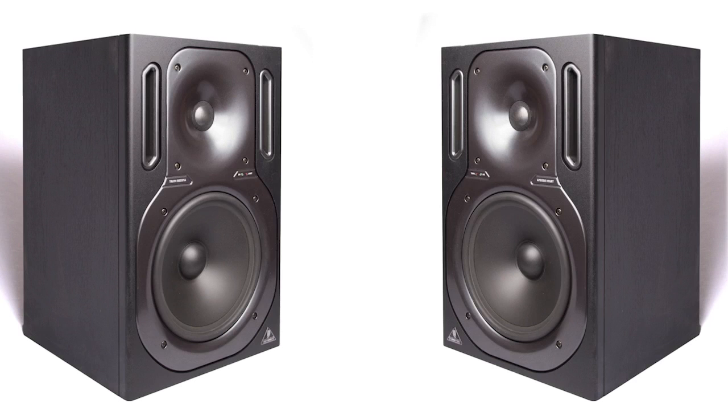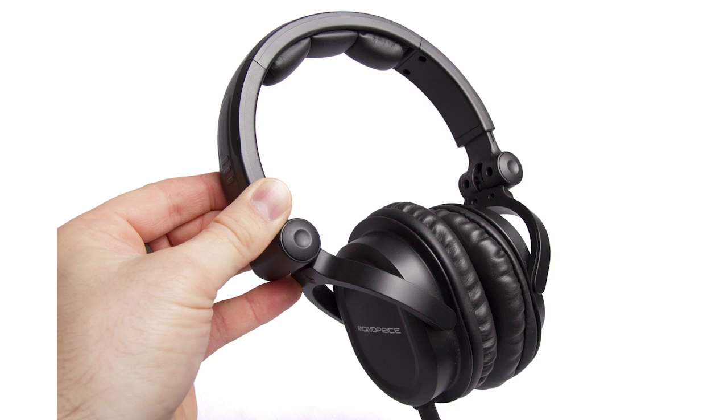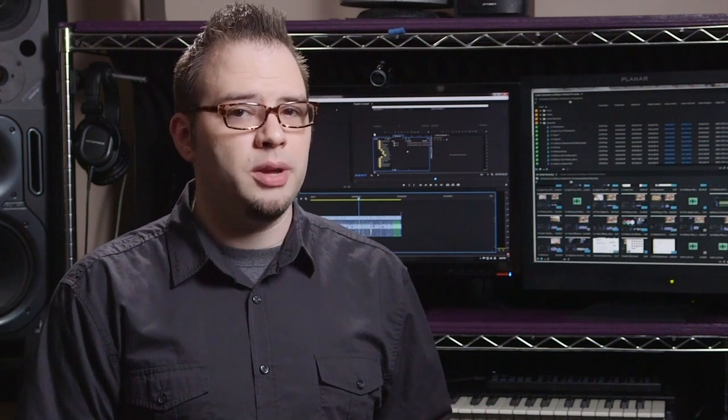Another important aspect of editing is audio. It isn't listed anywhere in the requirements, but you should have a decent pair of audio monitors and headphones to use when you're editing. Making changes to the audio will require a higher level of speaker quality than you will get with your computer speakers.